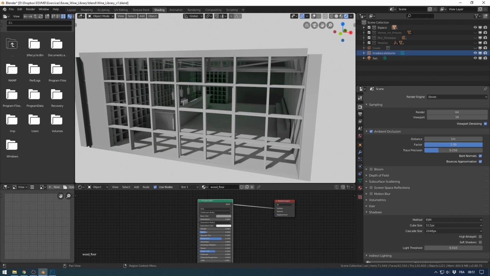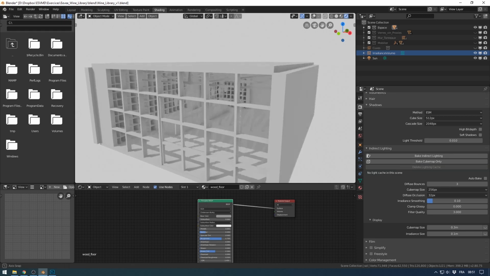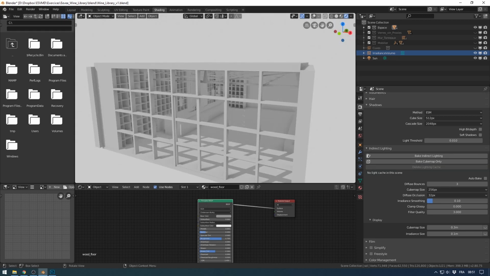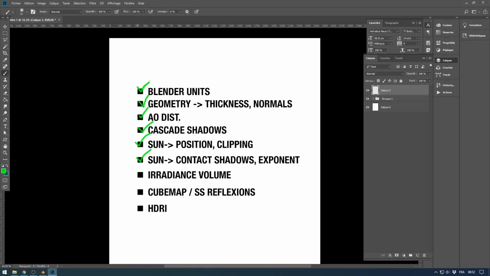Great. I will just switch. I will delete the light cache here. Okay. Good for the irradiance. Nothing special. Don't hesitate to calculate the irradiance very quickly in the project before adding some point lights and different lighting in your scene.